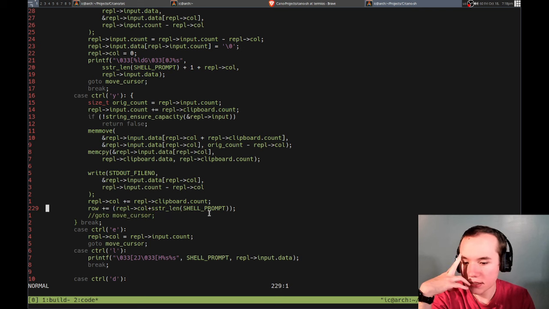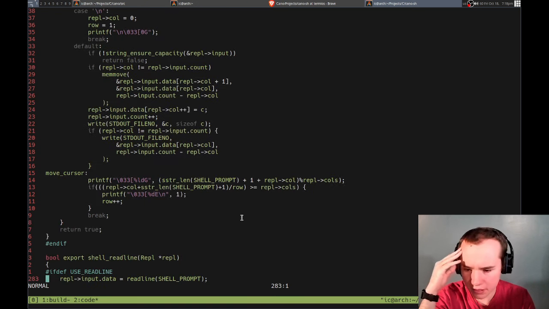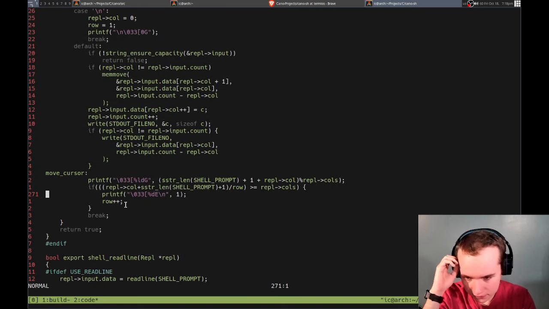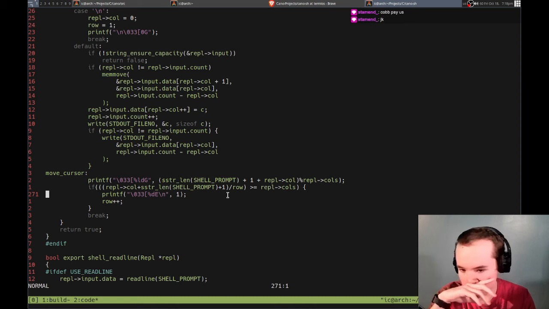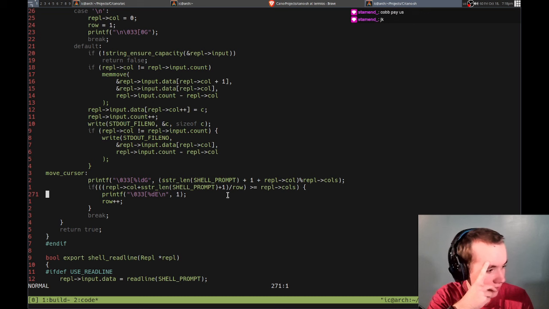so is this not right? No, that's not right. Yeah, it's not right at all. Why would I do that? Okay, I think we don't need to move. We just need to iterate the row so that we know what the current row is.